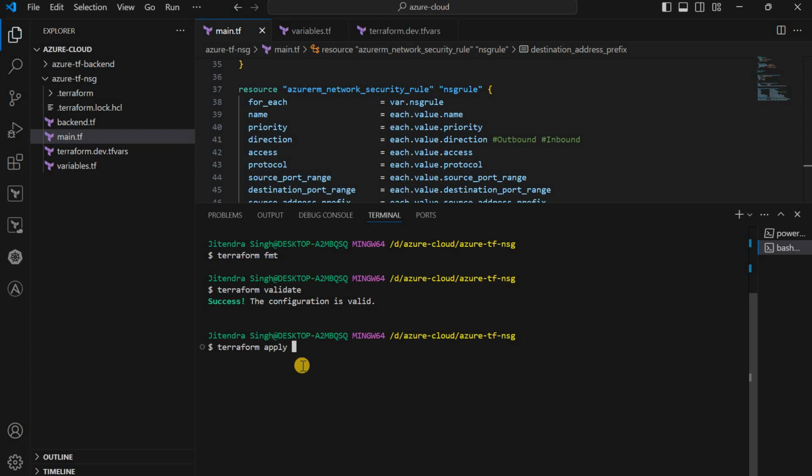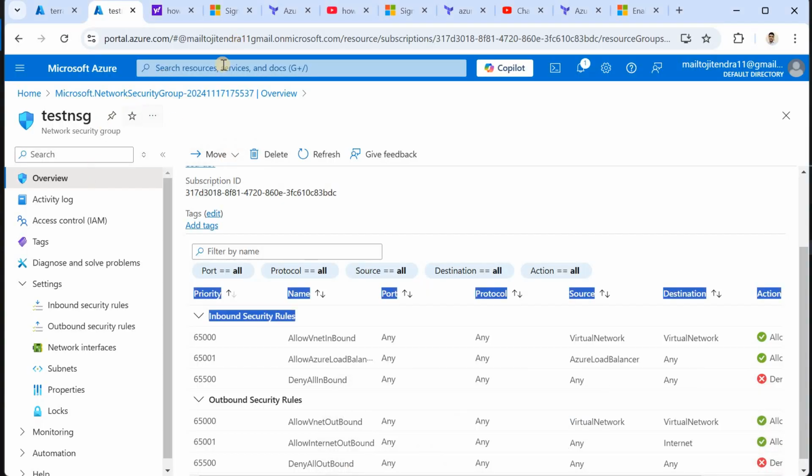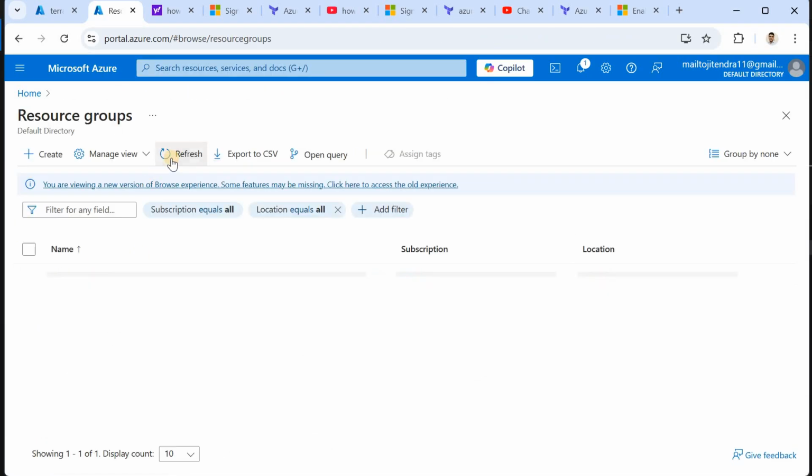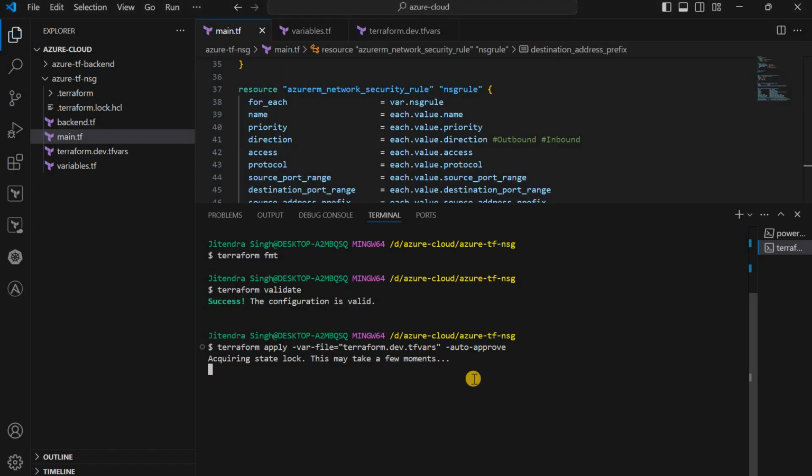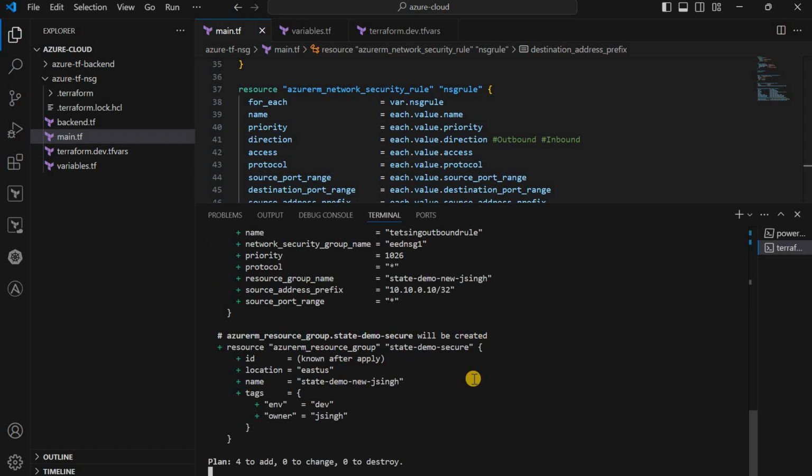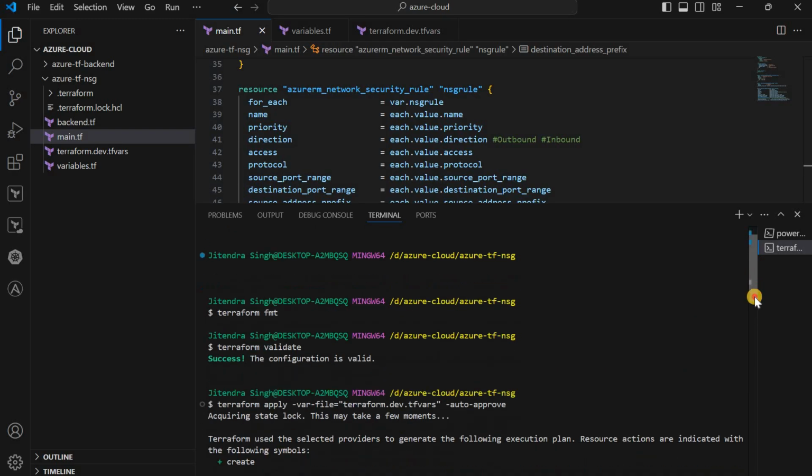Terraform apply -var-file equal to terraform dev -auto-approve. Okay guys, let me show you, there is no resource group. A new resource group needs to be created here. Let's go for that. This is still acquiring the lock, and this is showing four to add, right? So let me show you in front of you.